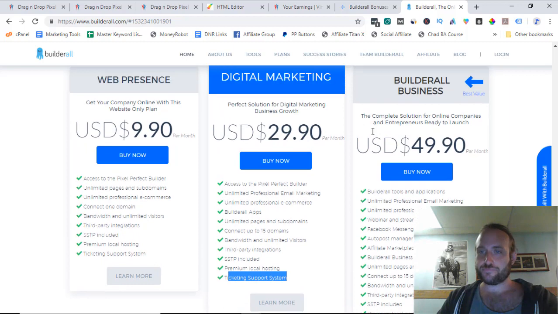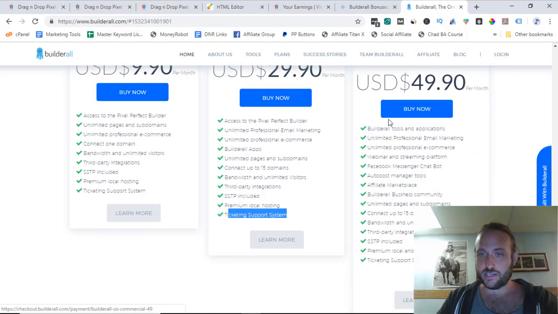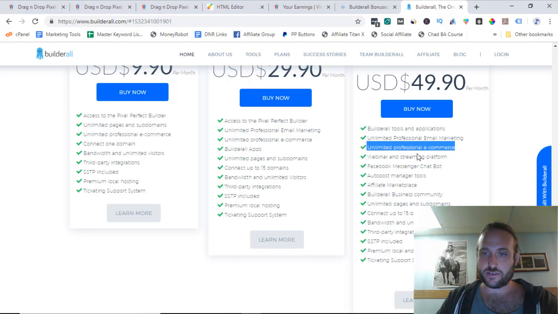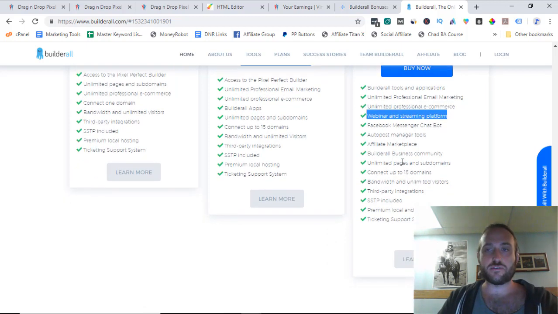And then finally, the Builderall business plan. You get all the tools and the apps. You get unlimited email marketing. By the way, the email marketing platform is unlimited. You can send as many emails as you want, collect as many leads as you want, all for the same price forever, which is pretty crazy. Unlimited professional e-commerce, webinar, and streaming platform. So you get access to the webinar tool. You can replace any other webinar tool you're using.